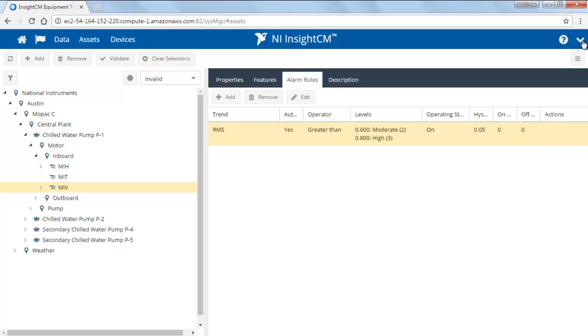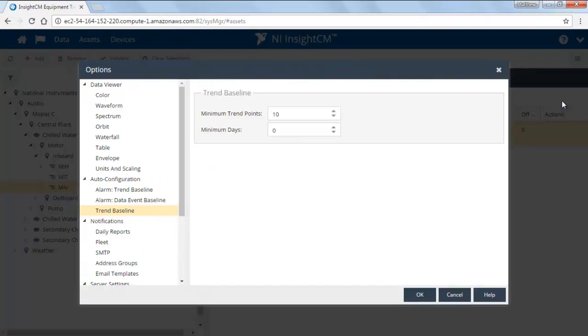If we go ahead and go to the global options, so go to the caret in the upper right-hand corner and go to options, there is an option called Trend Baseline. The Trend Baseline is the amount of data that you would like to collect before the auto alarm rules are evaluated and applied to the particular sensor. So in this case, the option I have is that there must be a minimum of 10 trend points before we evaluate the baseline. And once that baseline has been evaluated, we'll go ahead and automatically calculate any alarm rules that you like.